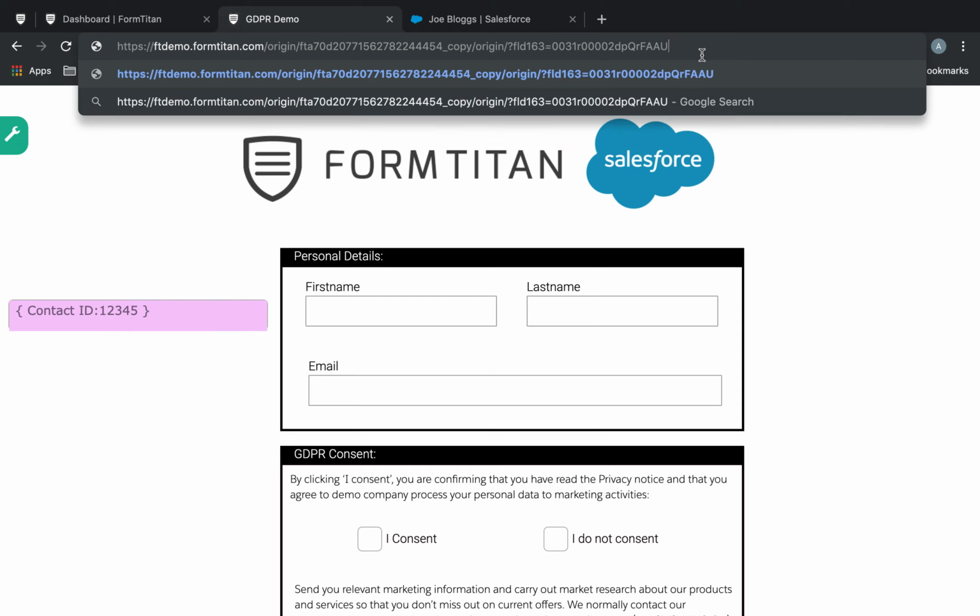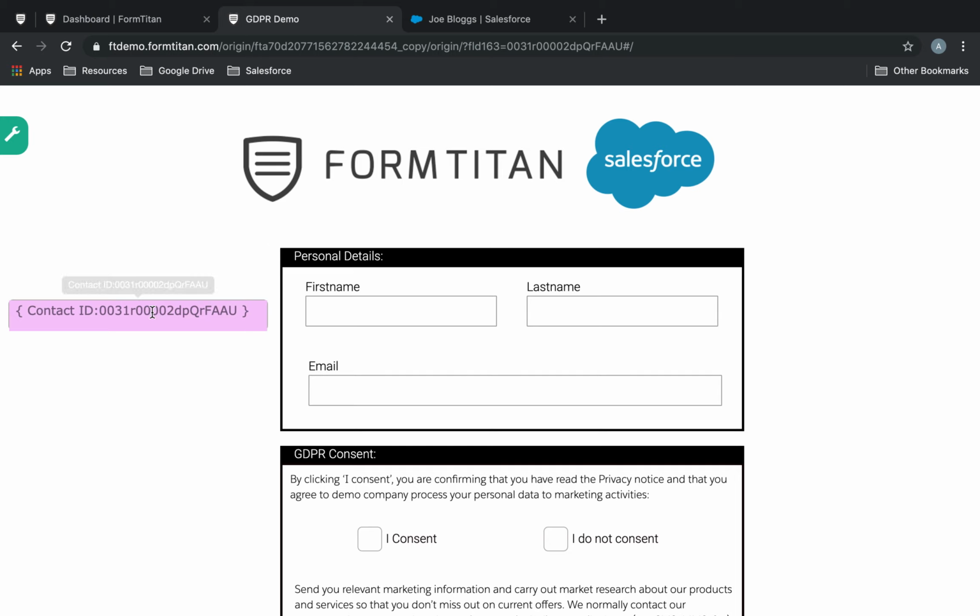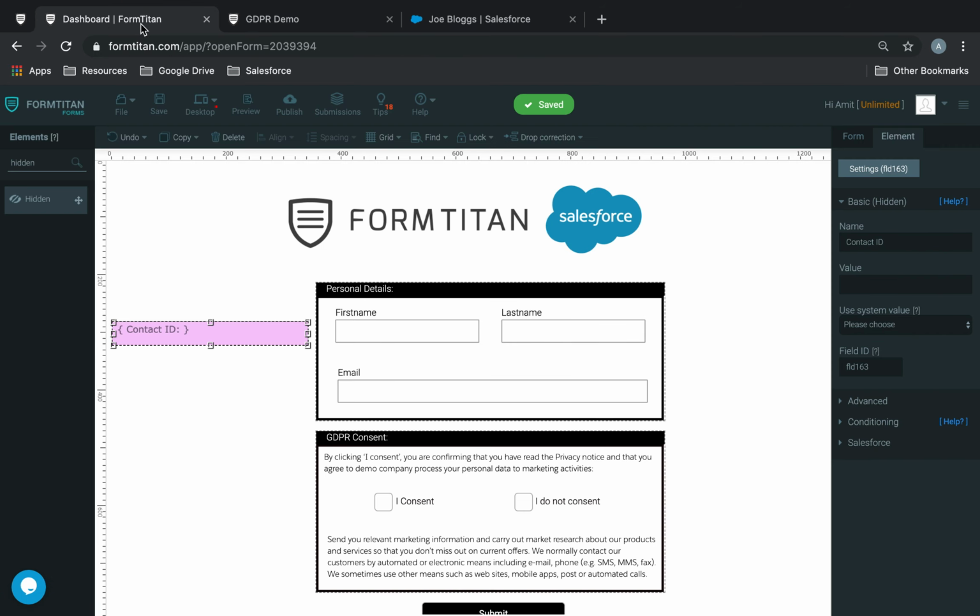But obviously for this purpose, I'm just going to put the contact ID like this, and now the contact ID is in my hidden field. And that's how you set up a parameter. And then what we're going to do is we're going to do a push and get based on this record ID, and then we're going to update the details. So that's how you set it up.